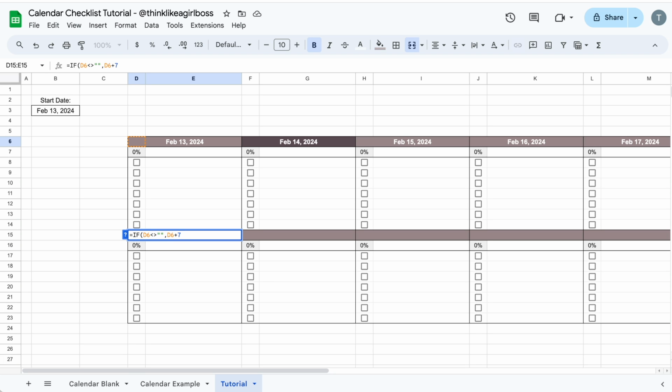And if it is empty, then we're going to do a comma. We're not going to do anything. I also want this cell to be empty. So after the comma, you do nothing, close parentheses and enter. And as you can see, now the entire row is working properly because all we were missing is a date in this cell right here.